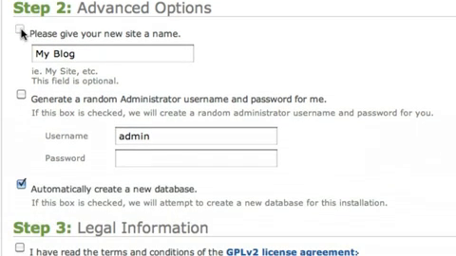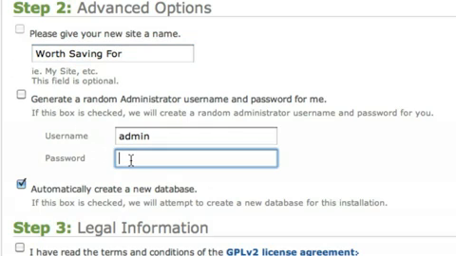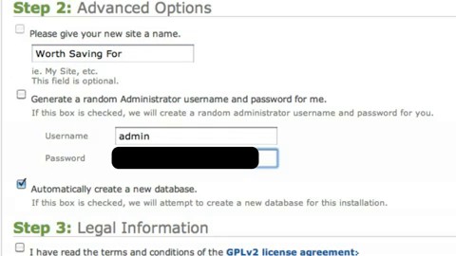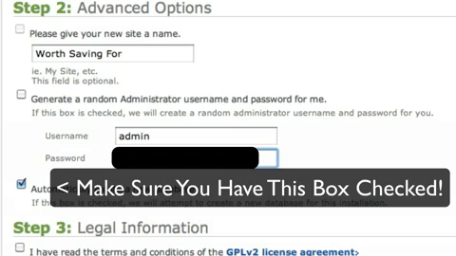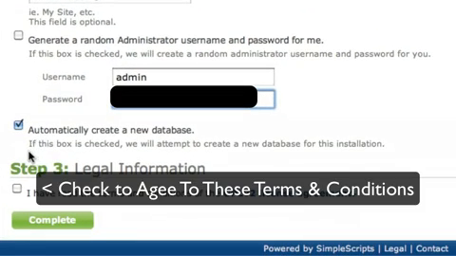We're going to give the site a name, and it's going to be called Worth Saving For. And the admin is going to be the username, and I'm just going to choose a password, but I'm not going to let you see. Automatically create new database.